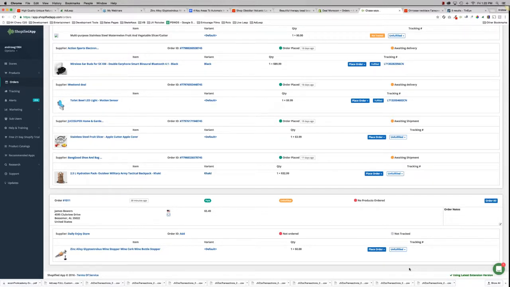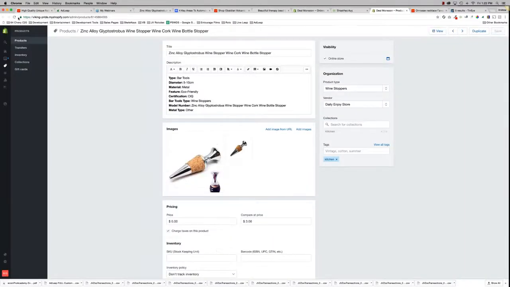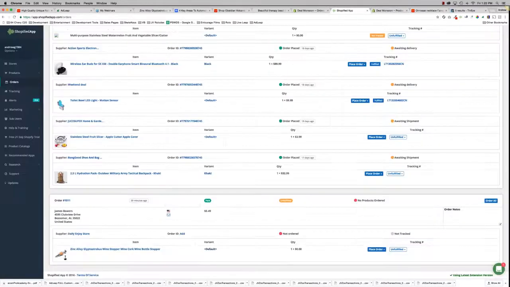So in order to do this, if you'll just hover over where it says variant default, and just go ahead and, so that's going to take us back to our Shopify store. So that's fine. Let's go back to Shopify app. Actually, hover over the name of the item where it says just zinc out of the way. That's where we're going to go. So go ahead and click it.